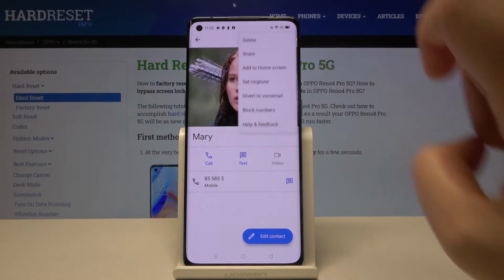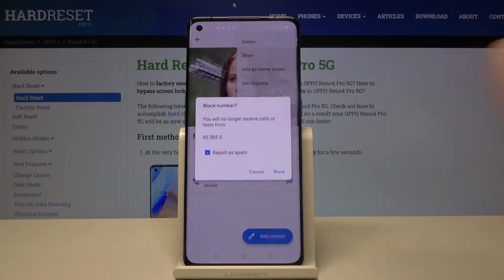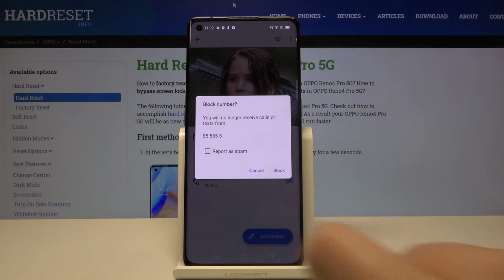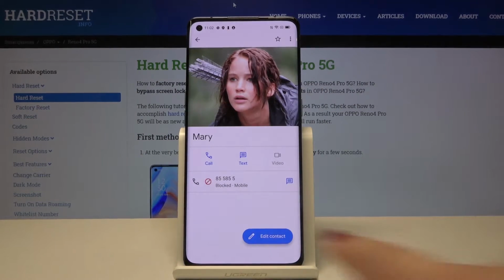Now let's tap on this three dot icon, and here we've got block numbers, so let's tap here. I don't want to report it as a spam. Let's click on block, and as you can see, from now on this number is blocked, so you won't receive any incoming calls or text messages from that number.